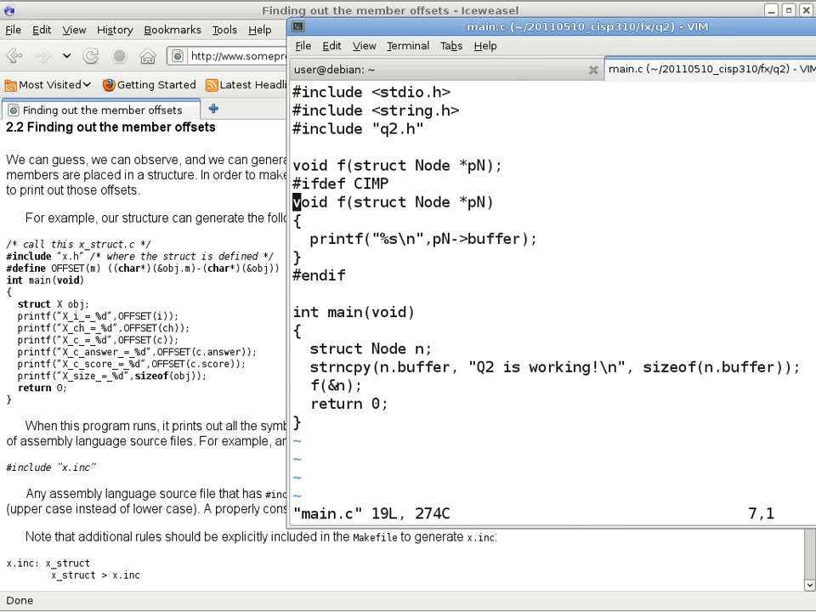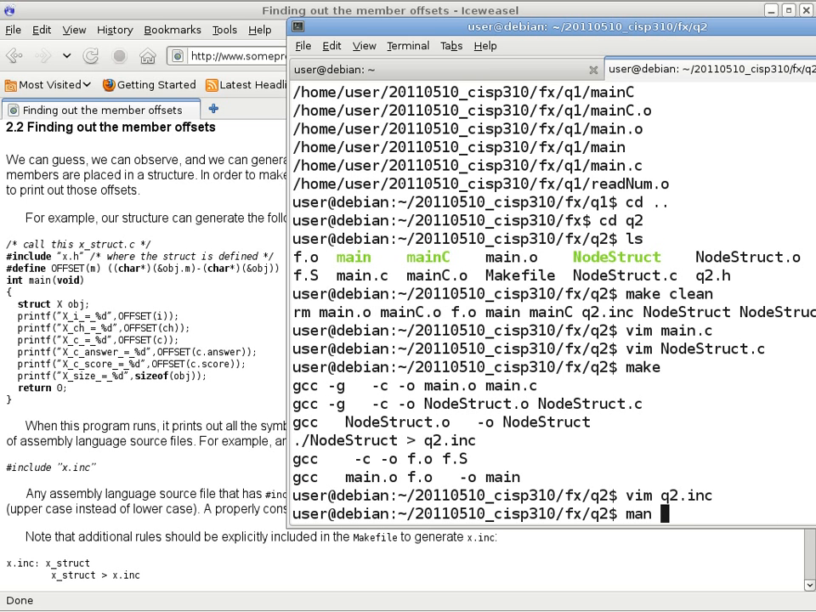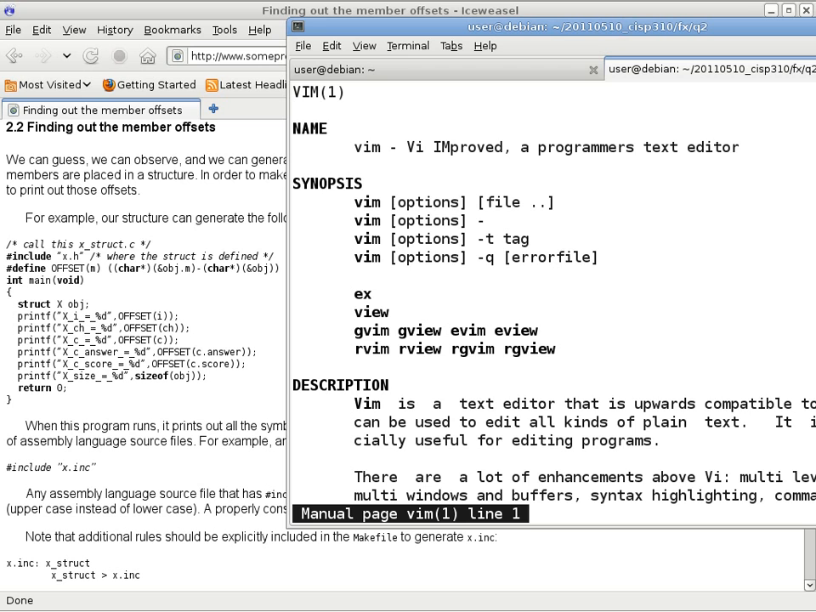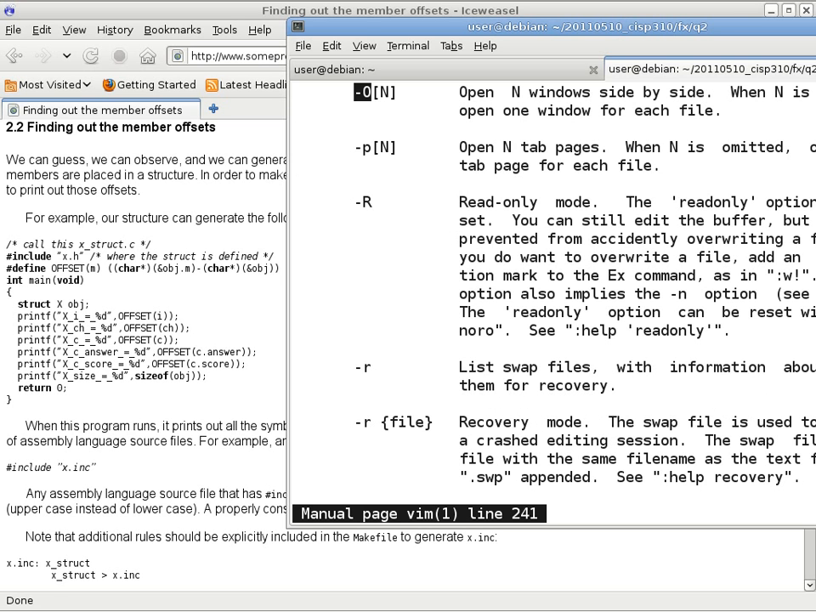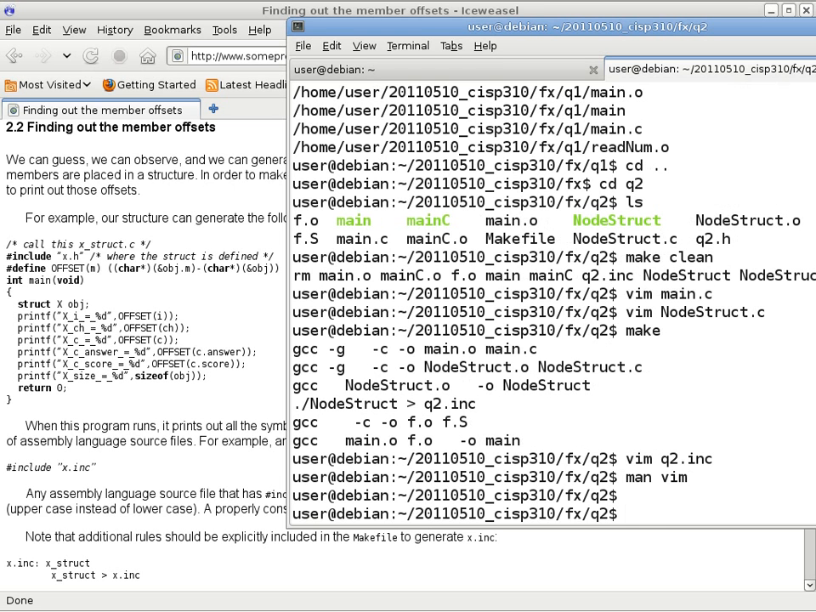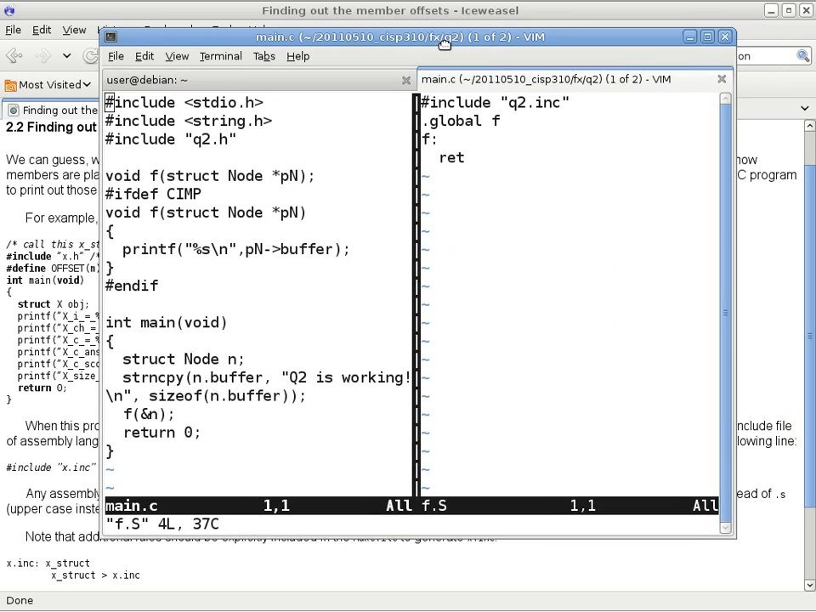So let me figure out how to do this side by side, so I can show you both the C code and the assembly code at the same time. I think it's uppercase -O, open and Windows side by side. There we go. Okay, so we can do a vim -o and then give it two file names. main.c is one, f.S is the other one. So there we go.